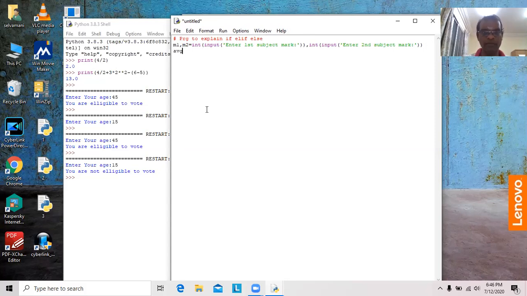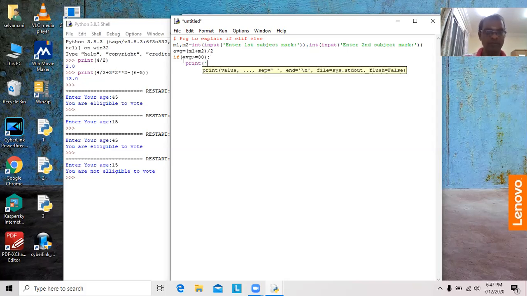We have to find out the average. Here, M1 plus M2 divided by 2. As usual, the bracket should be executed first, then the division. So we find out the average. Here, if AVG is greater than or equal to 80, this is the first condition. If the condition is true, print grade A.